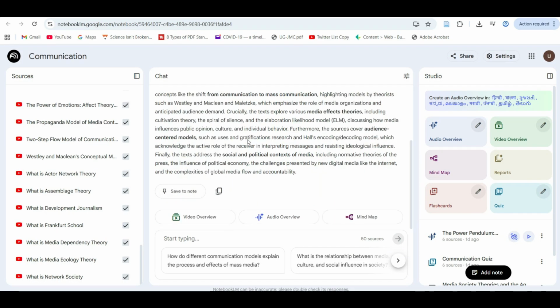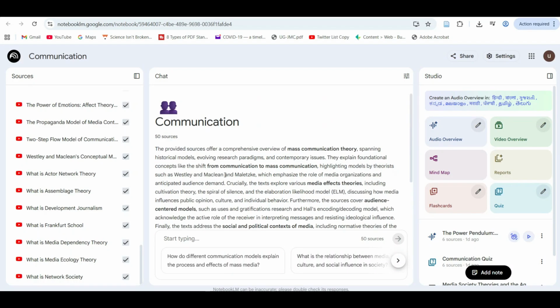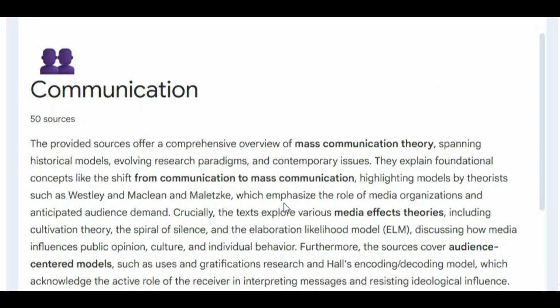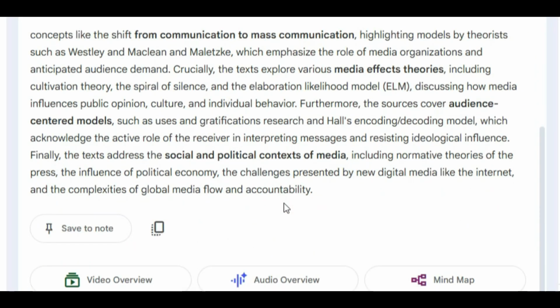And now I have this information about my sources. The provided source offers a comprehensive overview of mass communication theory spanning historical models, etc. So this is giving an idea about what these sources are.